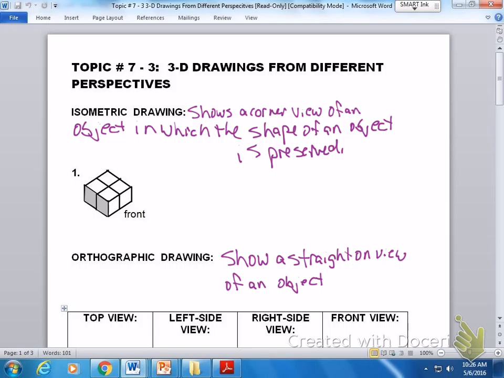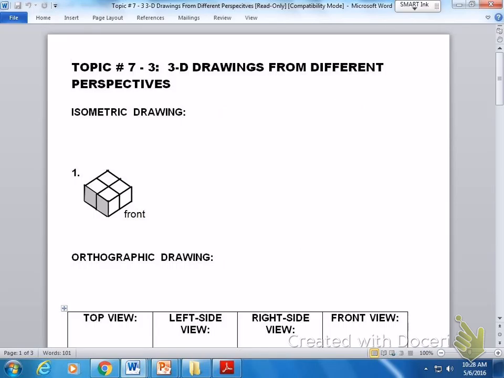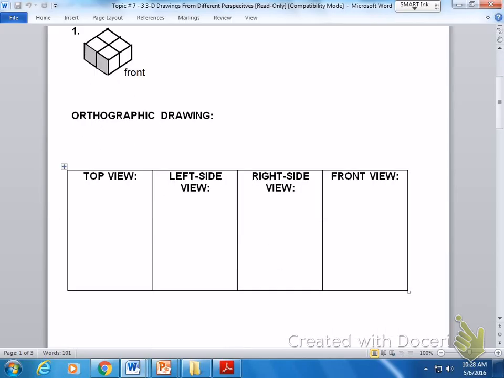So let's look at what an orthographic drawing looks like. When we do orthographic, it's 2D representations of that 3D figure right above from different sides. So the first one wants to know, what would it look like if I looked at that straight from the top? Well, the top of that, guys, is just 4 squares. If you're looking at that figure from directly on top, that's what it looks like.